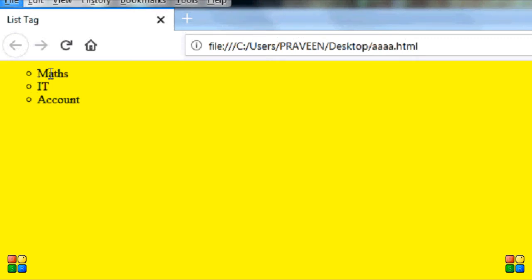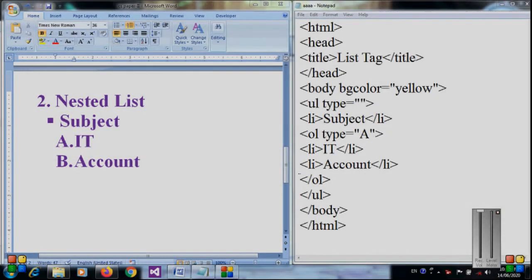See here, maths, IT and account, all list items come with a circle. That's why it's called an unordered list. Okay, we are going to see the nested list.